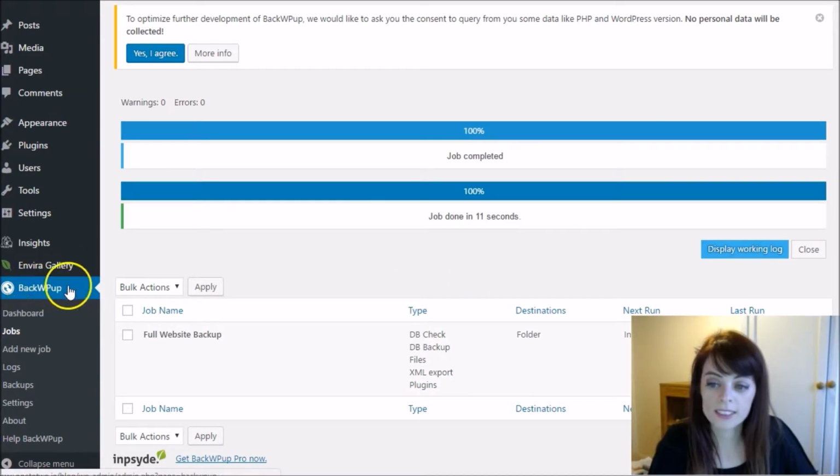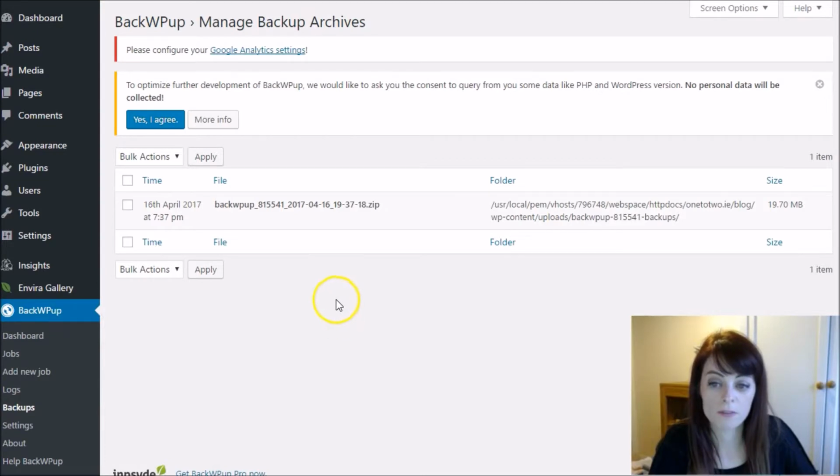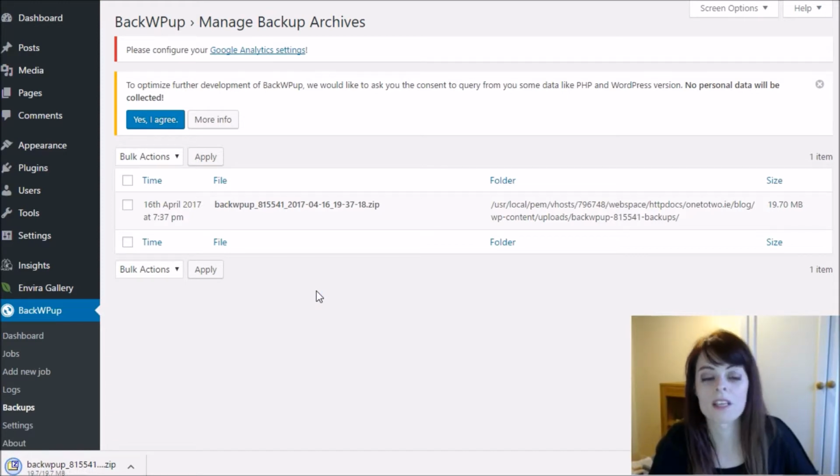So still within the settings of BackWPUp, the plugin that we're using, I now can click into backups and I should see my zip file. So this is my zip file made. And you can see now I'm not going to leave it here because I'm in the dashboard of my website and it's being saved on my website. So I'm going to download this and save it onto my own computer. When I save it onto my computer, I don't need to open up the zip file or anything like that. I'm just saving it onto my computer so that if the worst thing happens and I lose my website, or for some reason I need a backup, I have it on my own computer.